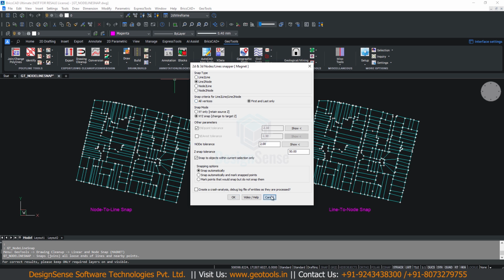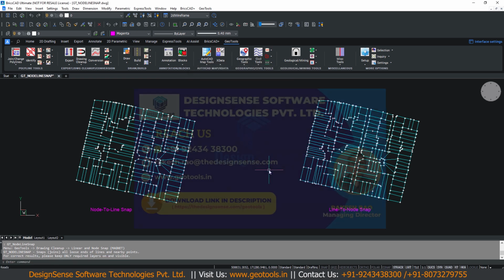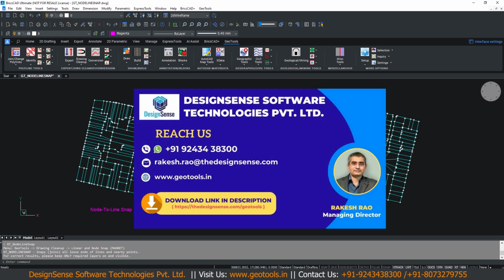So use it, do some tests, and you will get a hang of it. It's easy to use and a very reliable and quite robust command.